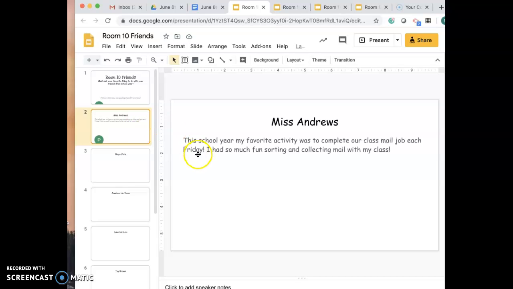So Miss Andrews wrote, this school year, my favorite activity was to complete our class mail job each Friday. I had so much fun sorting and collecting mail with my class.